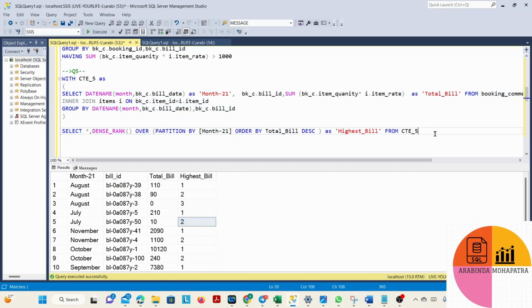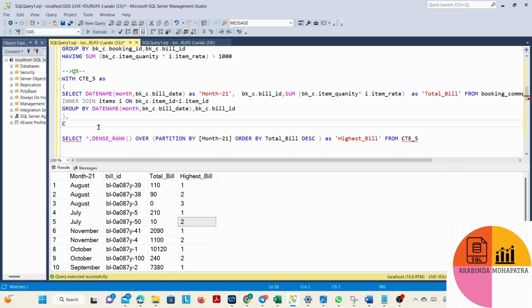Likewise, now I have to filter out only the second highest bill. So I will create another CTE to hold the result. CTE_highest value, highest total bill.